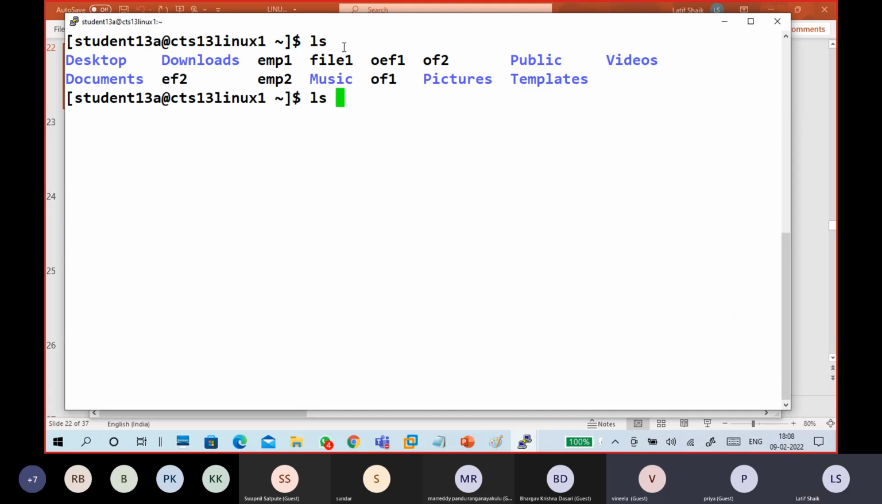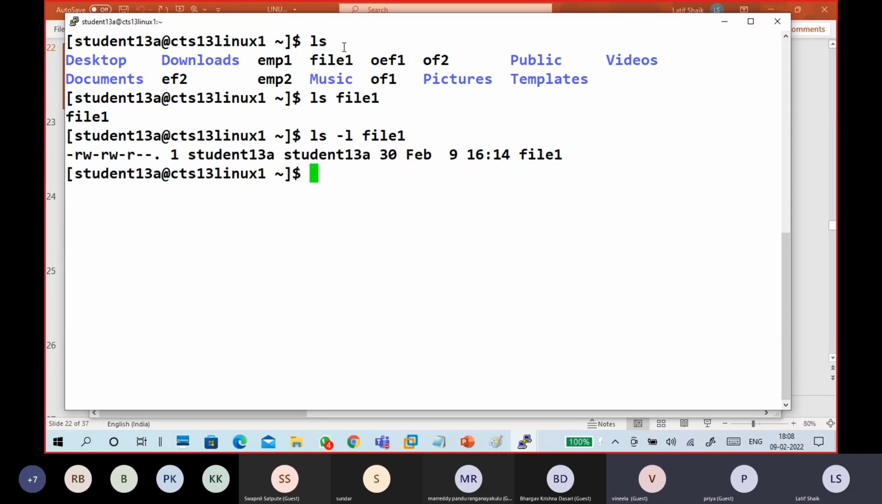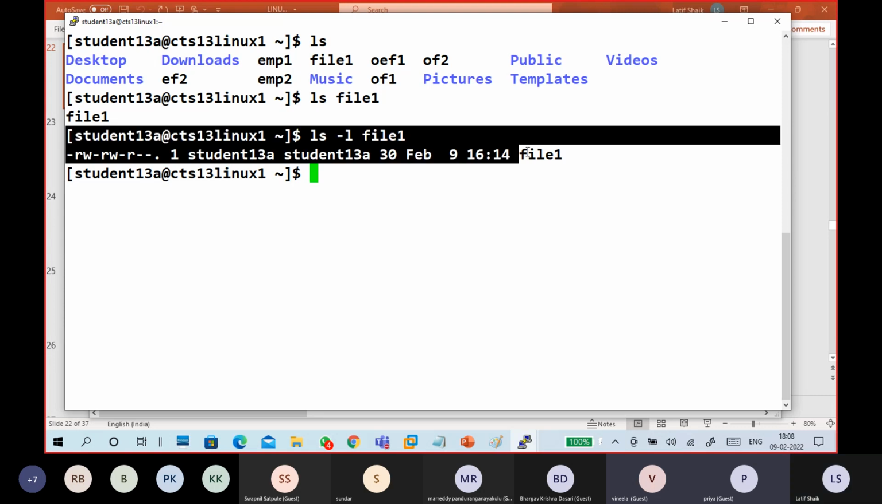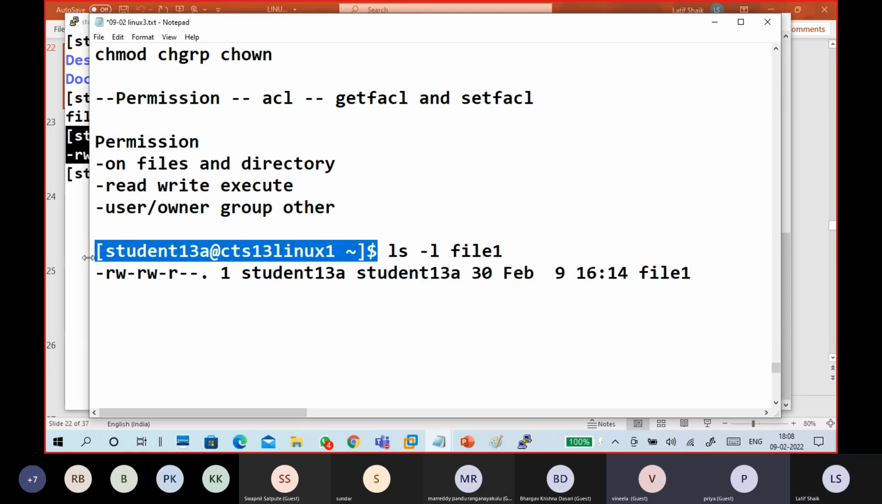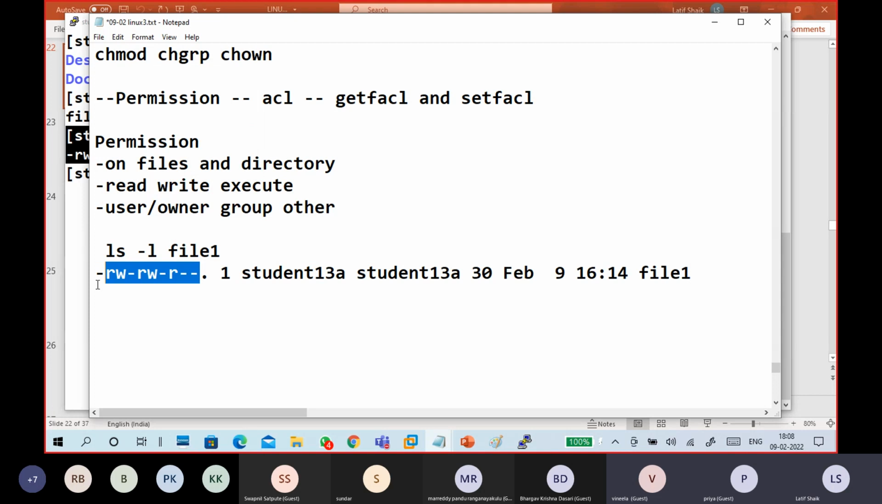Okay, ls space file1 does not show anything. I want to get permissions on it. See, it is ls space -l file1 and you get this. So this is the permission set. This is user, group, last modification date, size, file name. What is it? This is the permission.